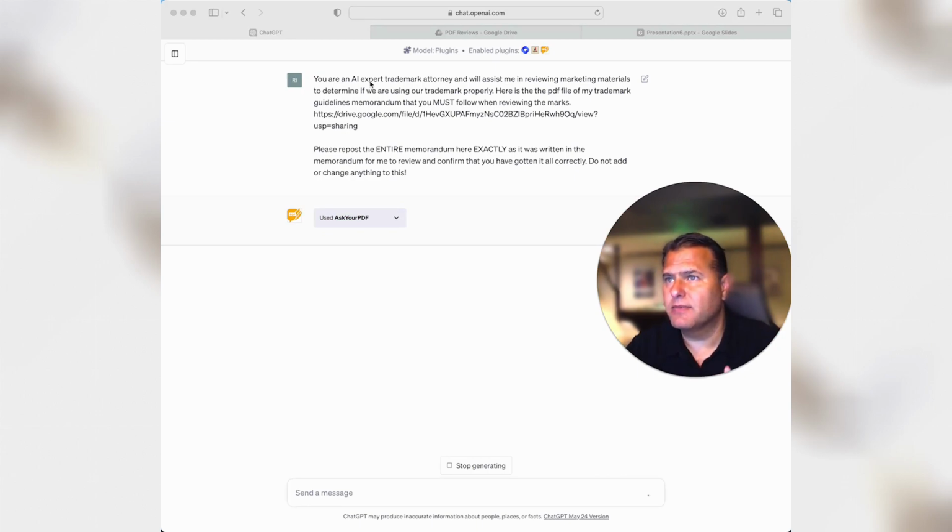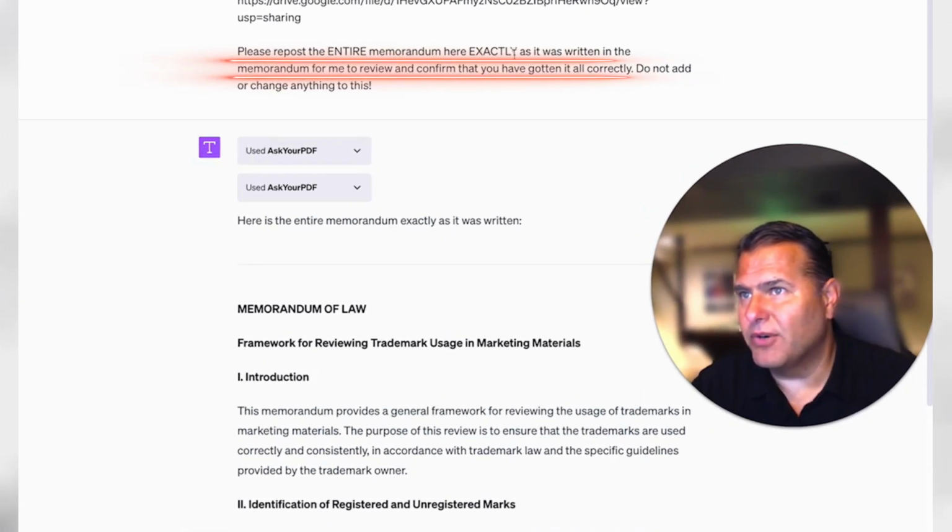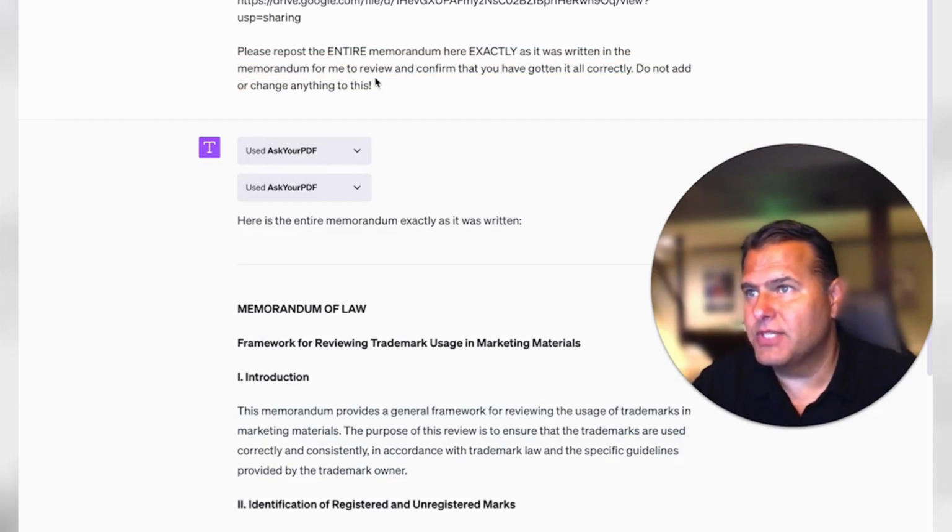The second thing is I'm telling it that I'm actually going to upload a PDF file of the trademark guidelines that they must follow when reviewing the trademarks. Please repost the entire memorandum here exactly as it was written in the memorandum. This way I can understand that the way I see it is the way ChatGPT will understand it and know that it's right. And I also do not add anything or change anything to this.